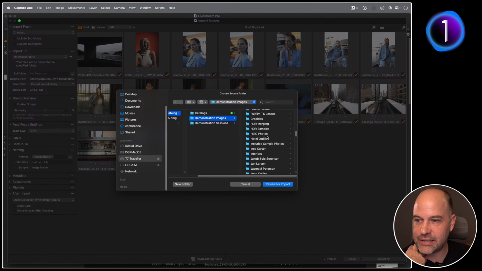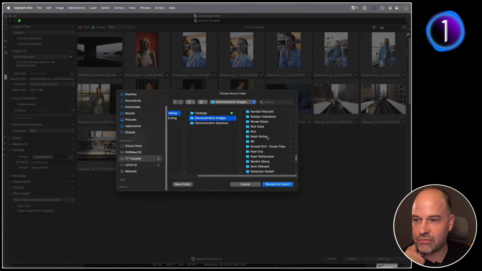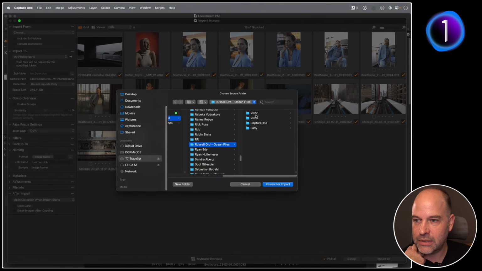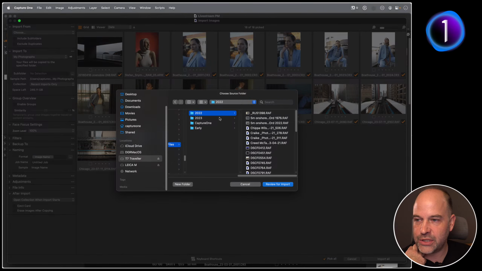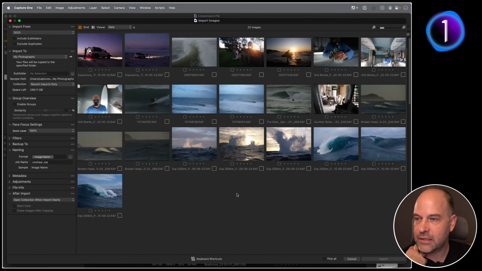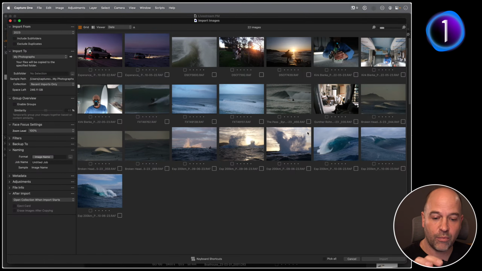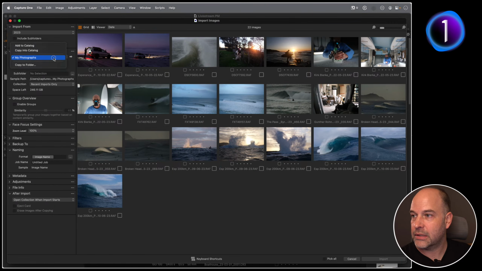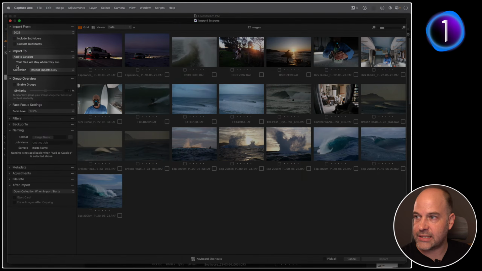So I'm going to pick an existing folder of images. Let's go to Australia with Russell and select a folder of images. Let's take these, few shots in there, and say review for import. If I do that, that will show me again the contents of this folder. Now, as they are already where I want them to be, I can just say add to catalog. Again, the help text says your files will stay where they are.